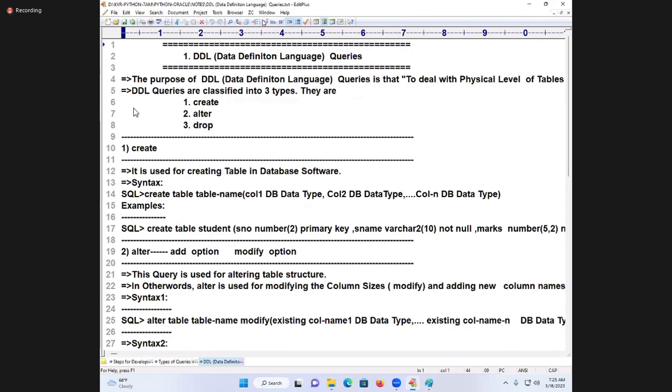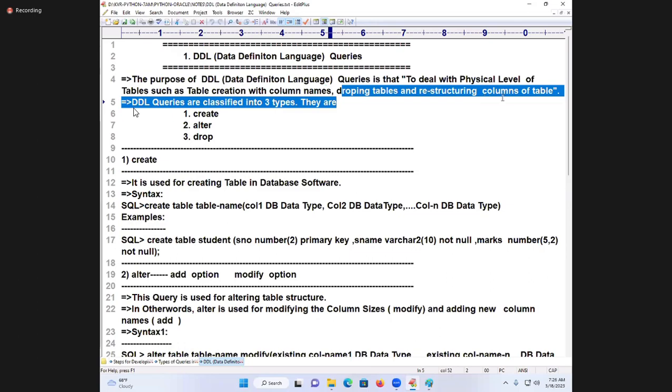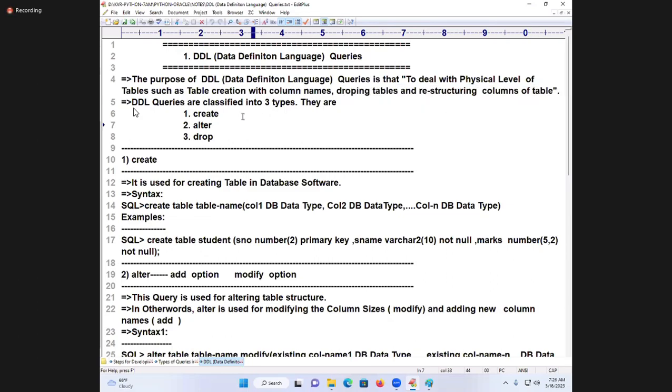Look at that. DDL operations. The purpose of DDL, this is purely SQL related, not Python related, so it is an additional help for you. The purpose of DDL, data definition queries, is to deal with the physical level of tables, such as table creation with the column names, dropping tables, and restructuring the columns of a table. We'll see those 3 things in Python programming. DDL queries are classified into 3 types: create, alter, and drop.